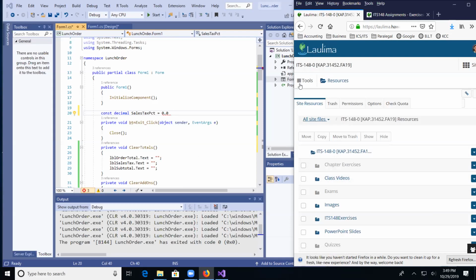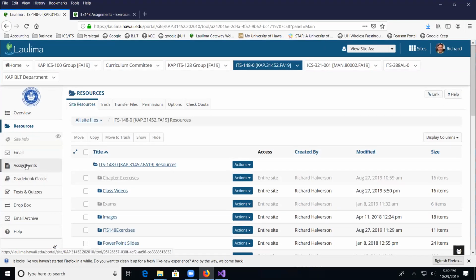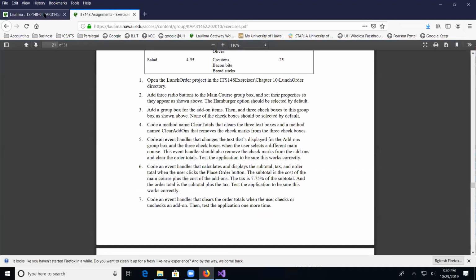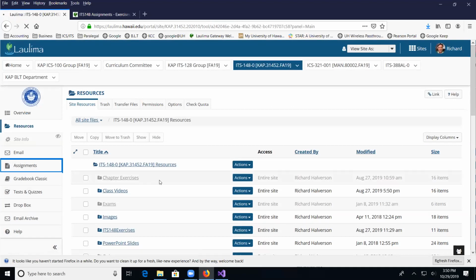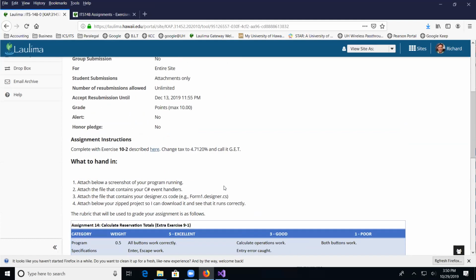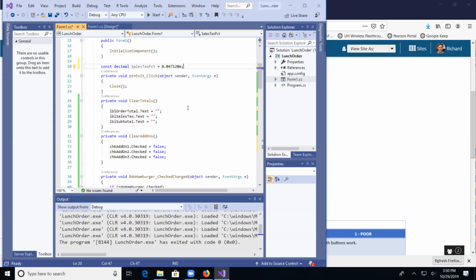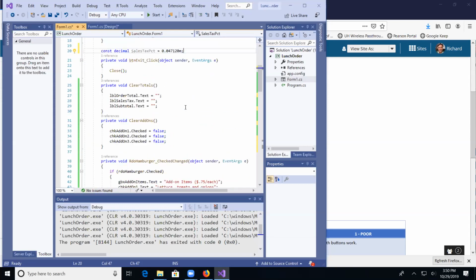I can't remember what our sales tax is. So, no, it'd be here. Assignment. This 4.712. Okay, so I'm going to put that here. That is the sales tax, GET tax actually. And so it's called sales tax percent.